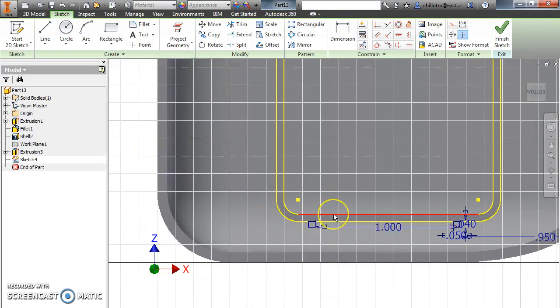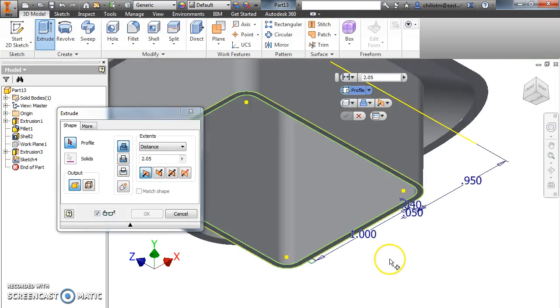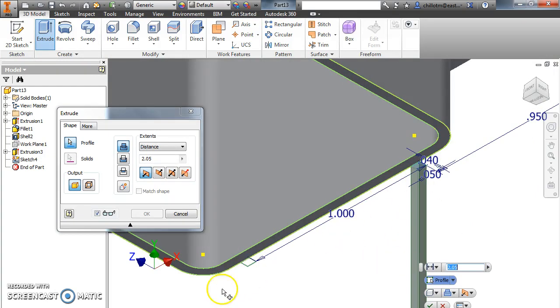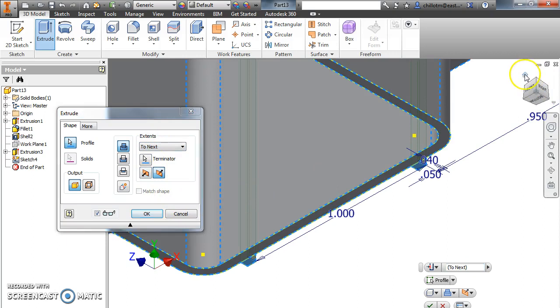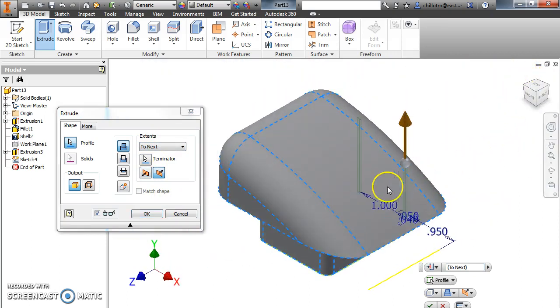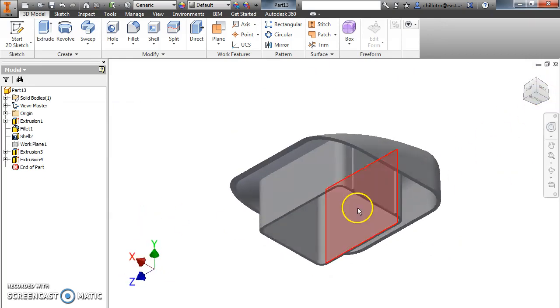Now what I want to do is finish the sketch and do an extrude, and I'm going to zoom in on those two boxes that I just selected. We want to go the opposite way, and we want to choose to next, so it stops at the inside of the shape. When they're coming up, you can notice they're going through the shape and they will stop. I press OK. Let's look at the bottom of our shape. There's our two notches, looking good so far.